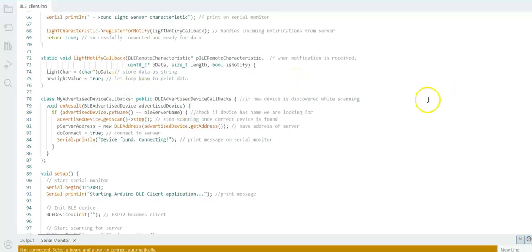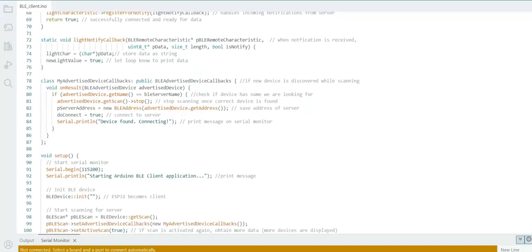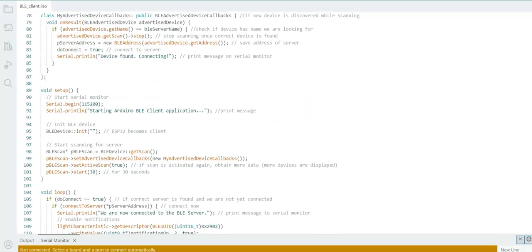And these lines, if a new device is discovered while scanning, we check to see if it has the BLE server name that we are looking for. We stop scanning once the correct device is found. We save the address of the server, and then we connect to the server. We will then get a message on the serial monitor letting us know that we are successfully connected to the server ESP32.